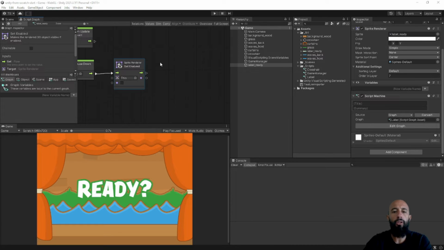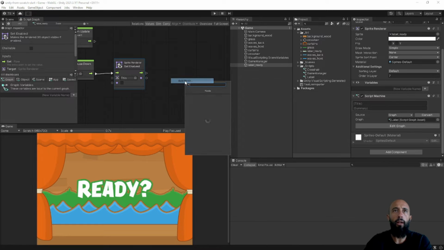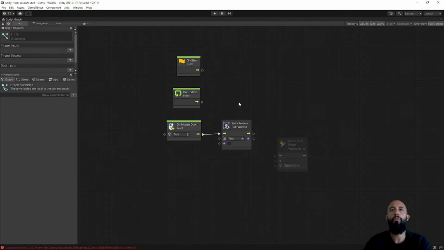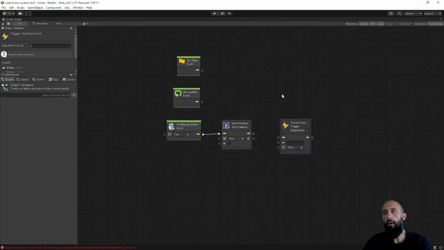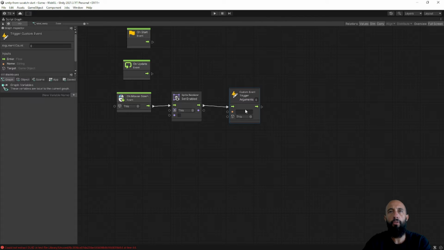And then we are going to broadcast the message. To broadcast the message, we have this node which is custom event trigger and has arguments. We'll talk about that in just a moment. So let's just add a trigger. Let me see if it finds it like this. Event trigger? No, it's not an event trigger. No, trigger custom event. This is the one we want. Okay, trigger custom event. So we press the label, we hide the label, and then we just trigger a custom event, and let's call it start game.